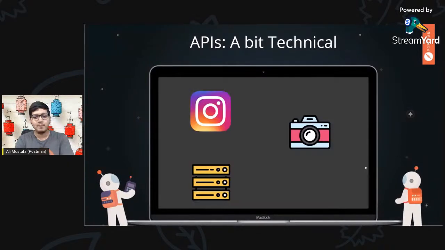If I talk about a bit of technicality, let's say APIs in a bit technical manner, or how actually these APIs work in real life, I would take a real life example. So here is a question coming for you. Do you use Instagram?